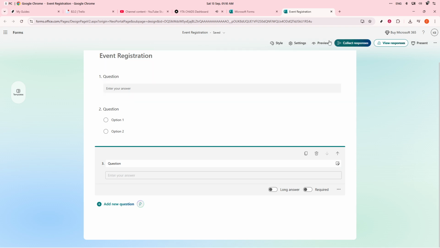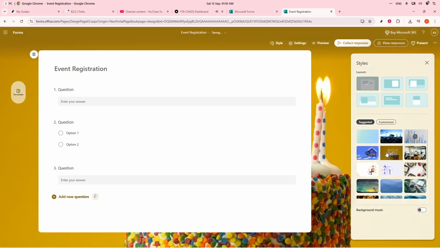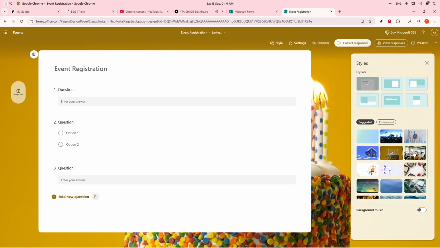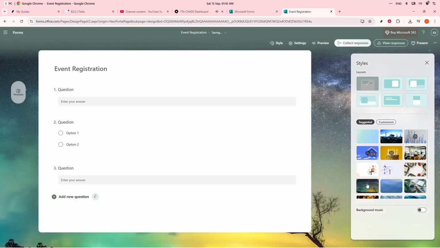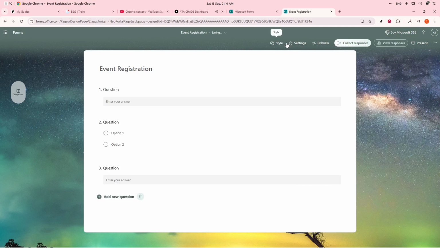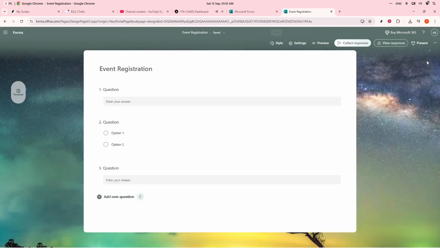Click on Theme to add your branding, logos, or event colors for a professional touch. If your event includes multiple parts, using sections or pages can create a more organized flow. For example, start with general info, move to session selection, and wrap up with confirmation. Images or videos can enhance your form by offering visuals like event posters or promo clips, which can make it more engaging.